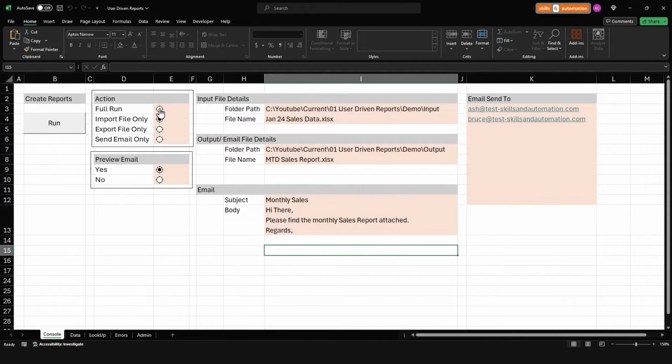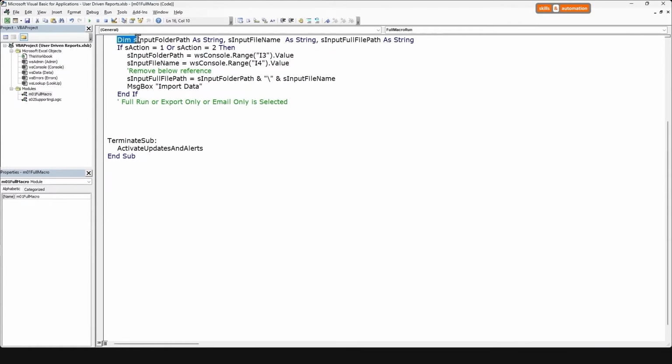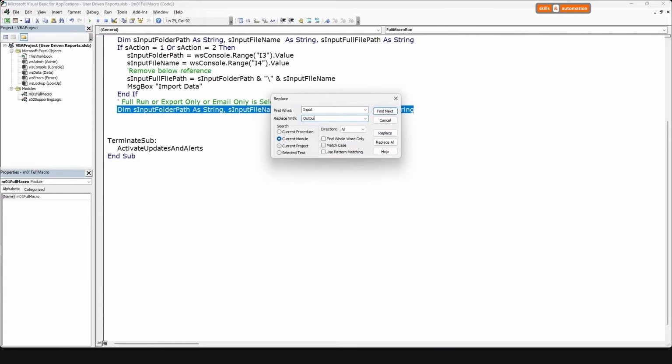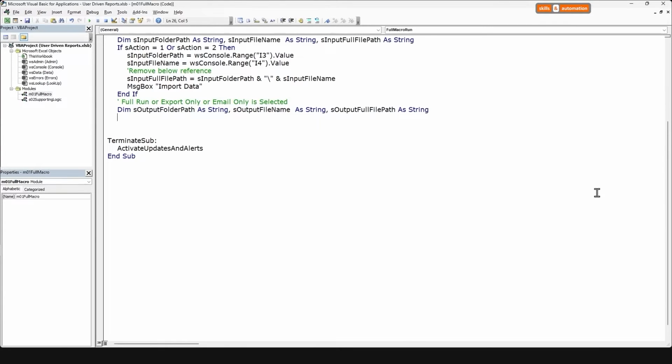So if the action selected is full run, export, or send email, then we'll create the full output file path. Back to our code, make some space here. Let's declare some variables. In fact, we can just copy and replace input with output. Make sure you select selected text and replace all. And let's write out the if condition.